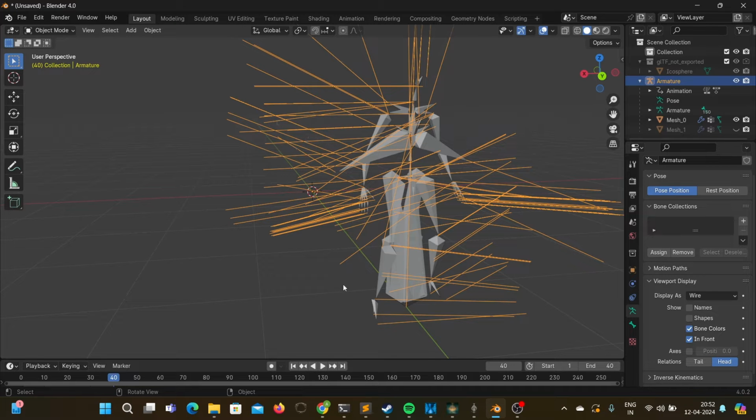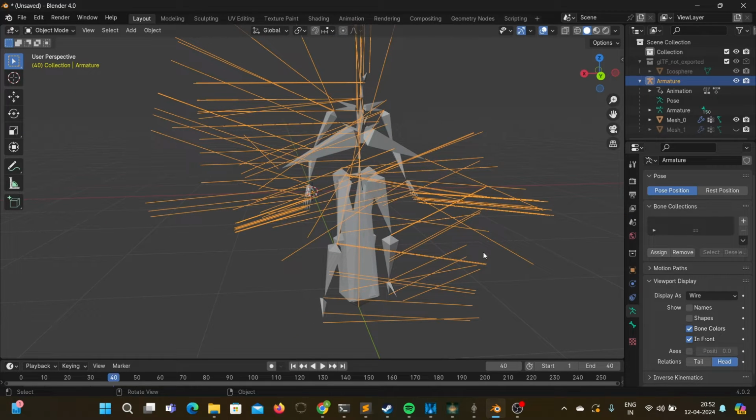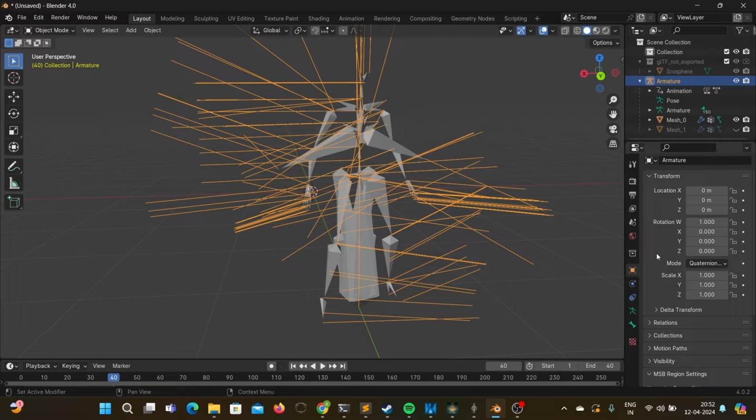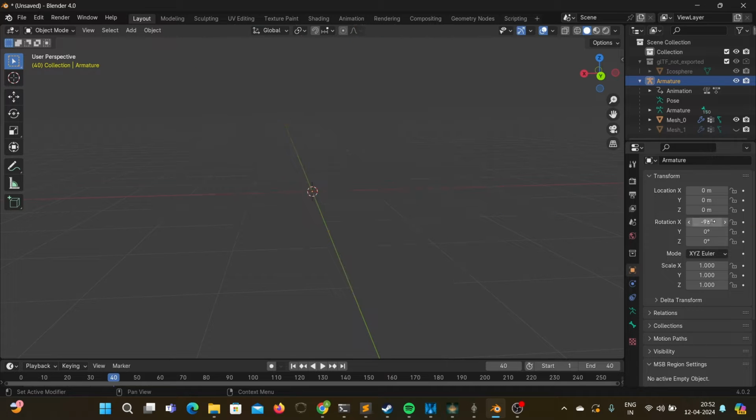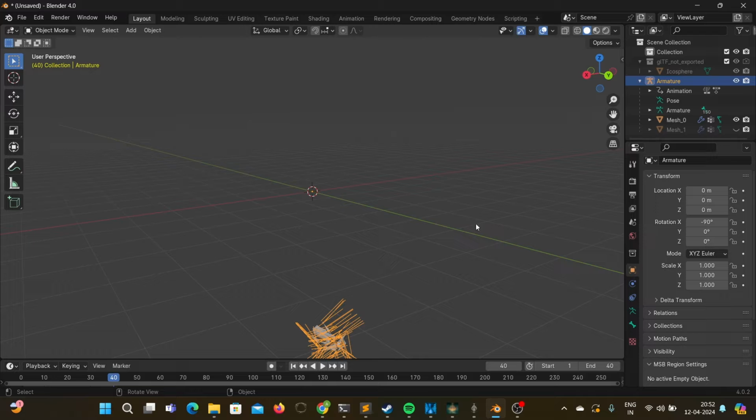So select the skeleton. Each of these lines is essentially a bone. Go to object properties. Here you will want to select the mode as XYZ Euler, and make your rotation as 90. Obviously, it will rotate it down on the plane so that it's below, but don't worry, it will come back very soon. And scale X, change it to -1, so that its X coordinates are reflected.